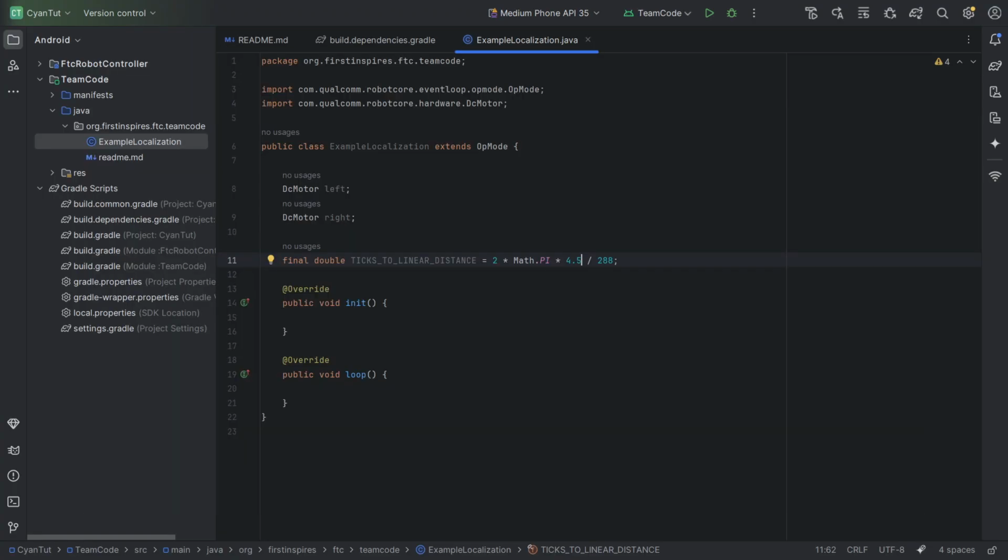So why do we do this equation? Well, right now we have calculated the rotations that our motor has done, which is pretty much useless unless we can convert it to linear distance. So we just multiply it by the circumference of our wheel in order to get the total displacement. Now, don't forget to initialize the motors.